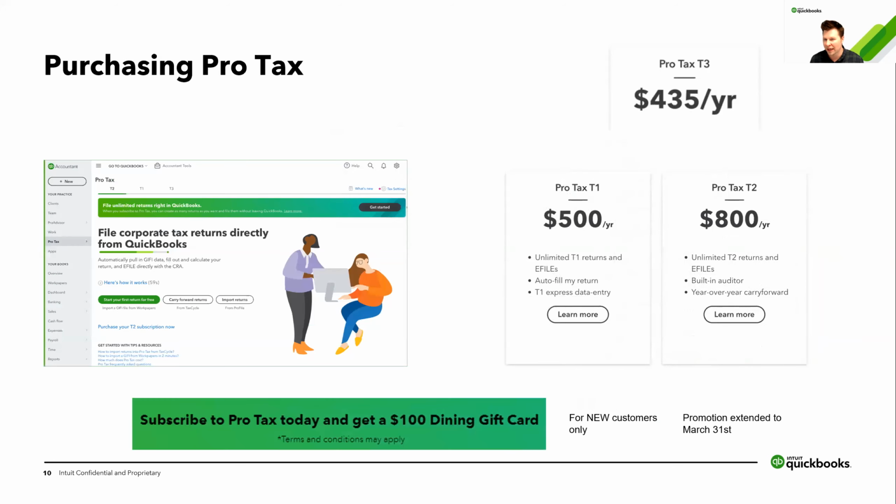How much does ProTax cost? How do you get it? All of that kind of stuff. So ProTax modules are sold separately. You can subscribe to the ProTax T1, T2, T3. You just subscribe separately for each of those. And they are based on an annual subscription.